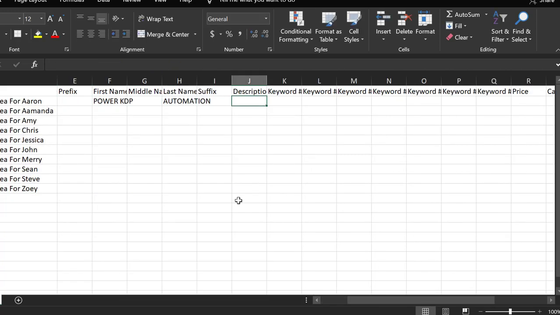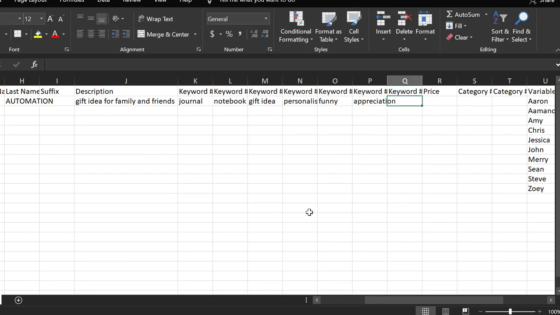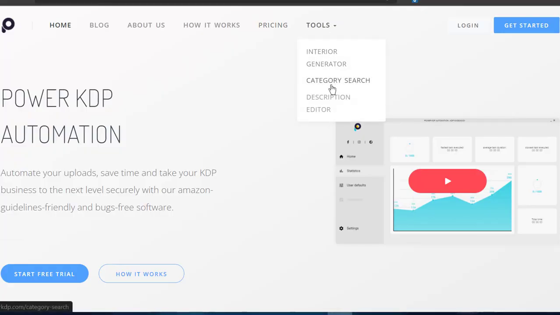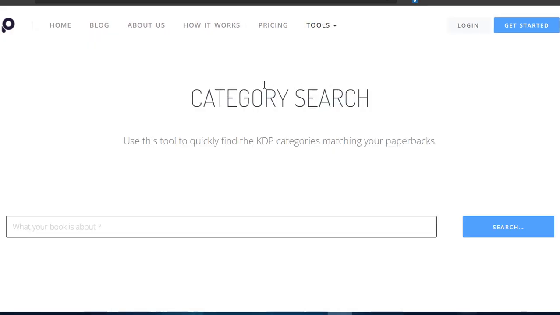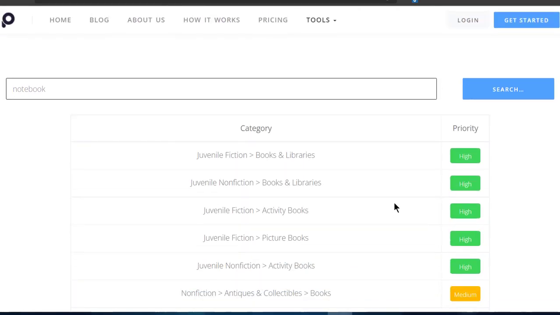Fill in the rest of the information such as author name, description, keywords and price. For the category, you can go to our website. You will find under the Tools section, Category Search. Just write what category your book is in. You can see the priority for that category if it's high, medium, or low. Copy the category and paste it to the Excel file.